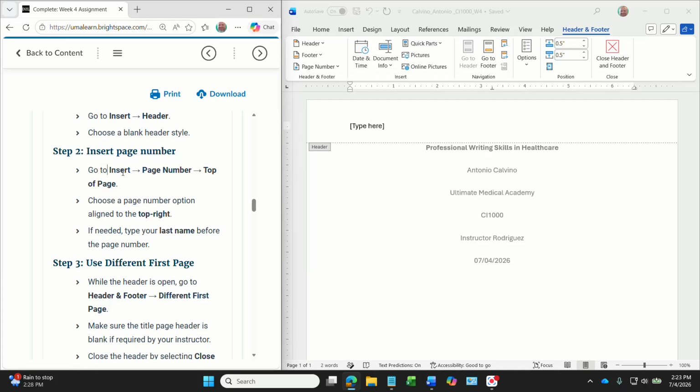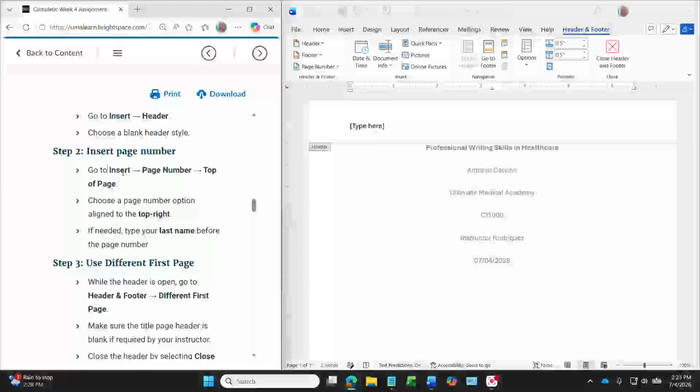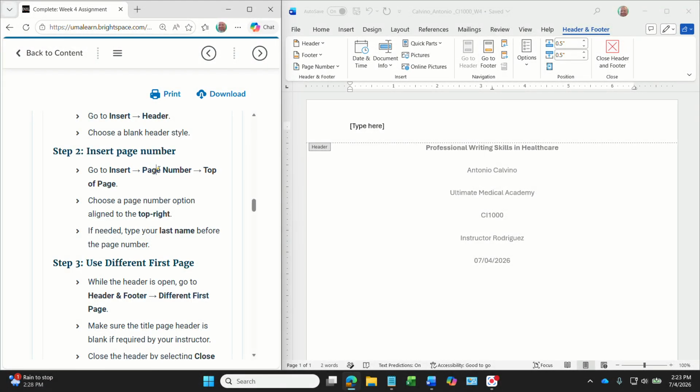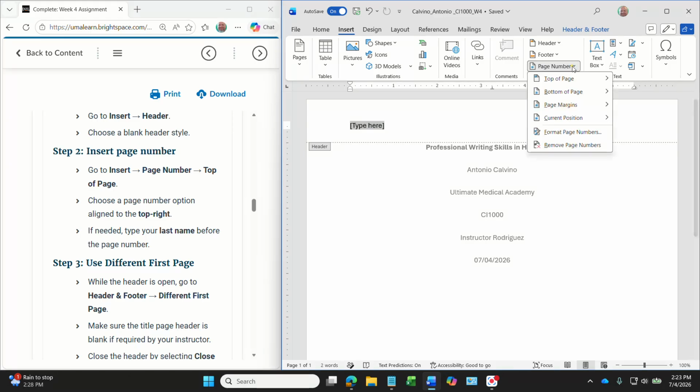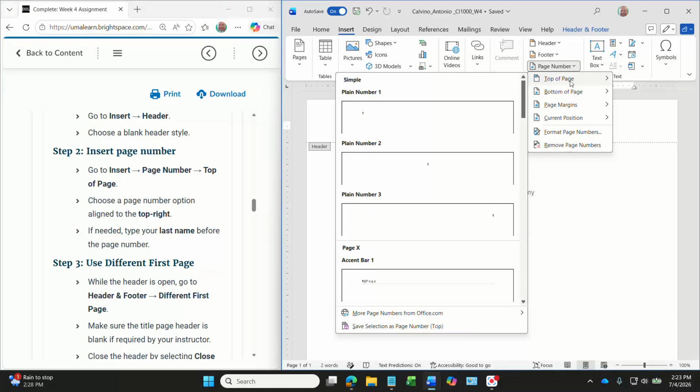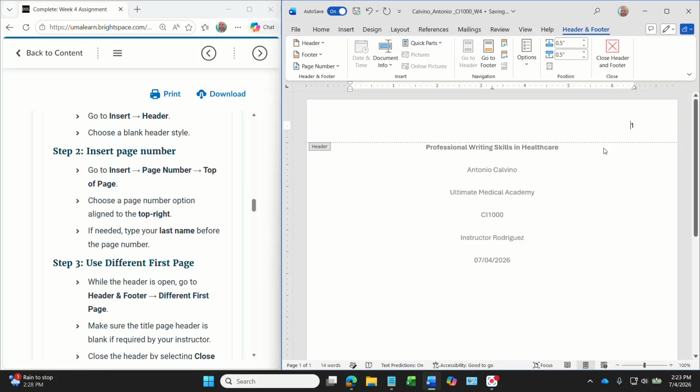But we're going to go and insert a page number. So now we need to hit Insert Page Number. So for my Insert tab, we're going to click Page Number. They want us to be on top of the page, and they want us to be right justified in that. All right, we got that in. Now we go ahead and type in our last name, hit the space, so there could be a little space between you and the page number.